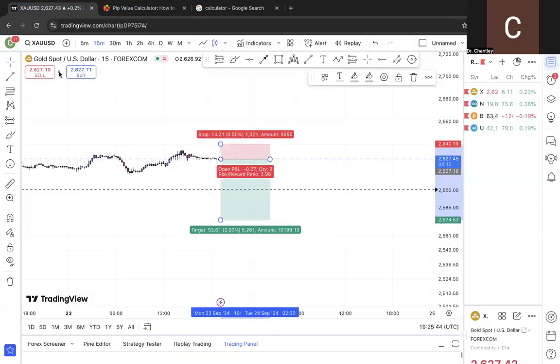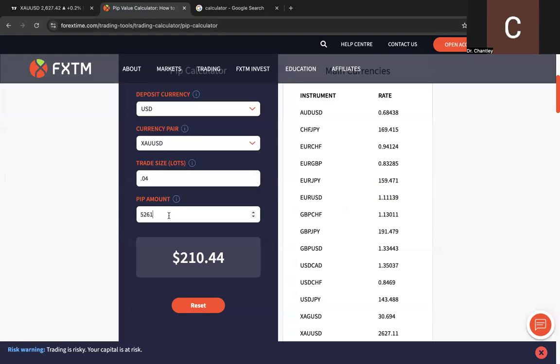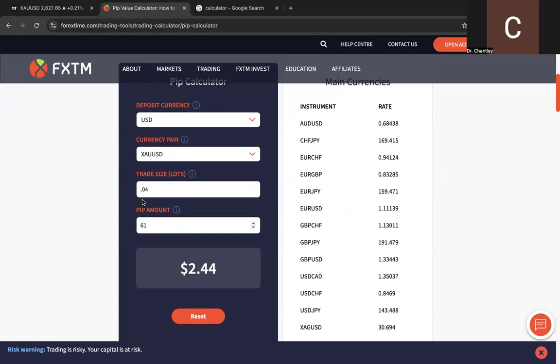Currently the spread is about 61 pips. And then you just type in 61 pips. So in order for you to take this trade on gold, the spread is 61 pips, which equates to $2.44, which will be paid to the broker. That's how much the broker will charge you in order for them to execute that trade.